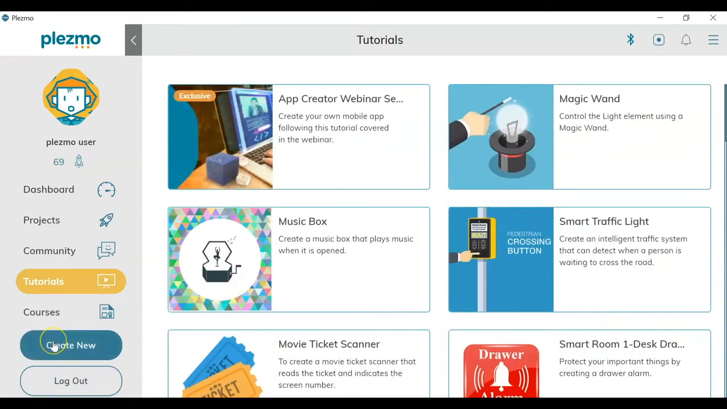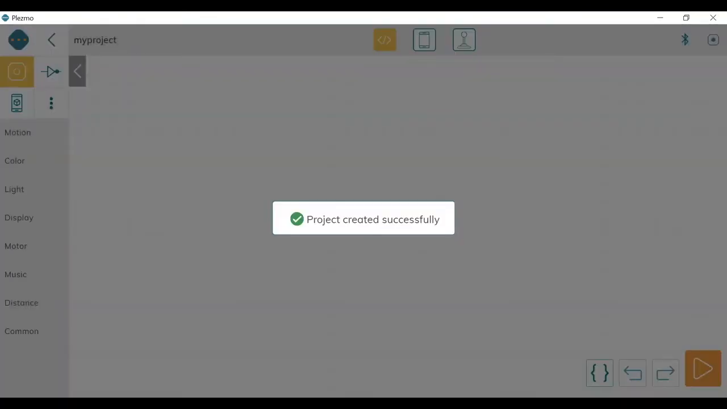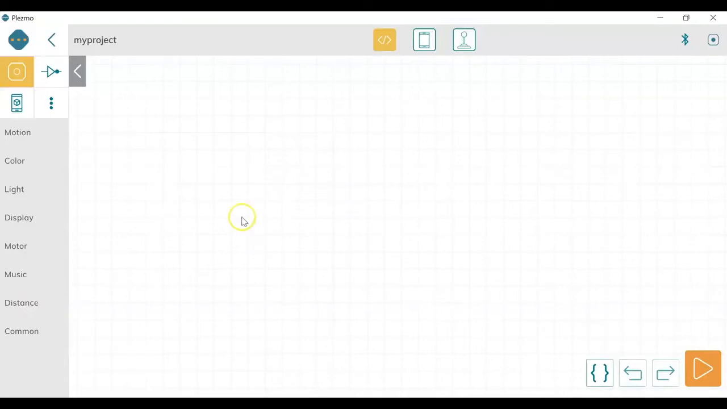Now, in order to create my project, I just need to click on the create new button and have a project. Let me name it My Project and click on create. This is the coding area of my project.